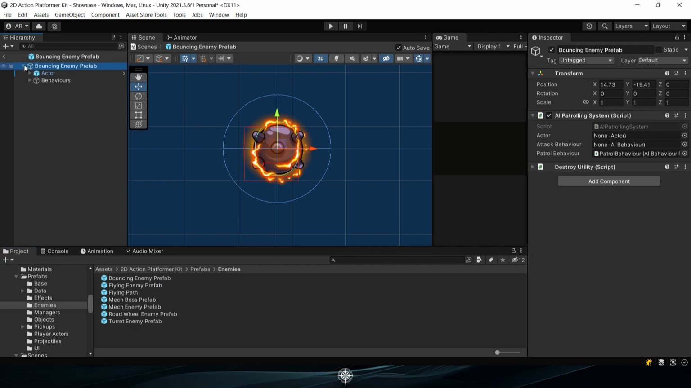If we examine its prefab, you'll notice the structure closely resembles that of a playable character. It has an overarching parent object and, as a child, an actor object. Unlike playable characters, enemies don't require a UI object, but instead they feature a behaviors object. Focusing on the parent object, it contains the AI patrolling system script. This script is crucial as it orchestrates the enemy's behavior by referencing various potential behaviors.